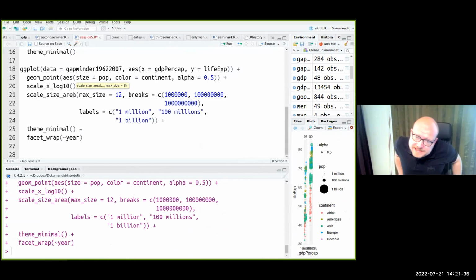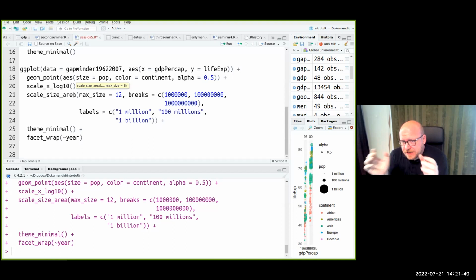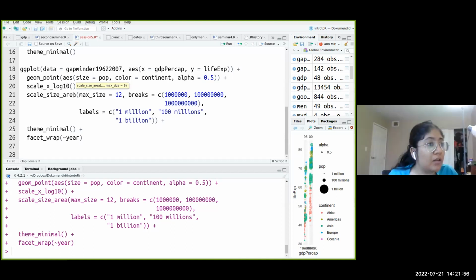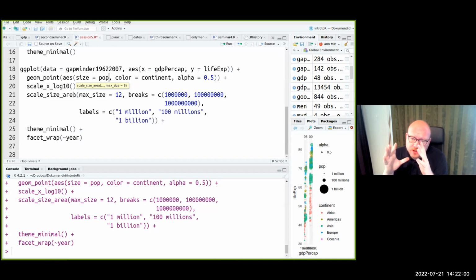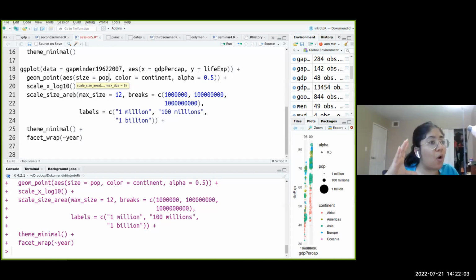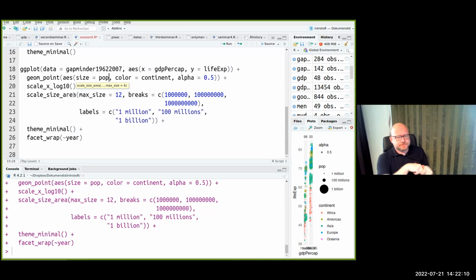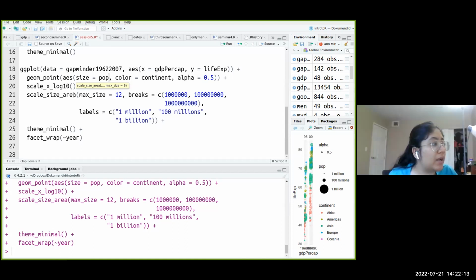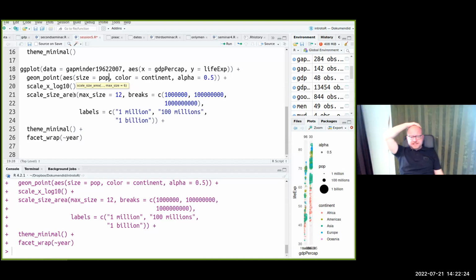So scale_size_area says that the area of the ball should be connected to the size, not just that bigger balls are bigger numbers, but that it connects specifically area. Area of the country? Not area of the country, but area of the ball. So the area of the ball will correspond to the population of the country. So how do we decide if we just want to go with size equals population, or we should give the command scale_size_area? Always give scale_size_area.